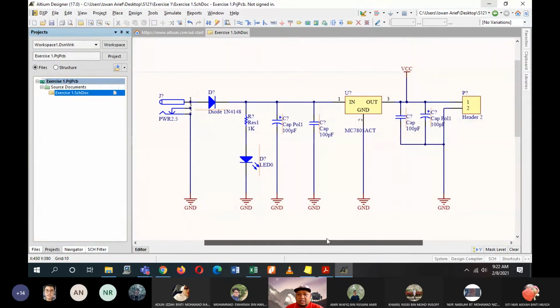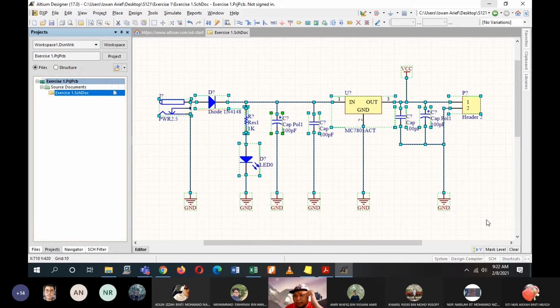Okay, so this is your circuit. You have done it. You have completed your first exercise, your first circuit for Altium. But there are steps that we are missing here, which, don't worry about them. We will do it when we are attempting on designing our PCB later on.